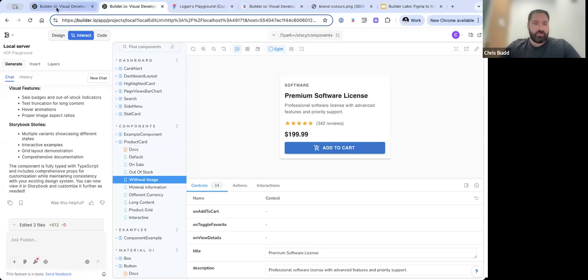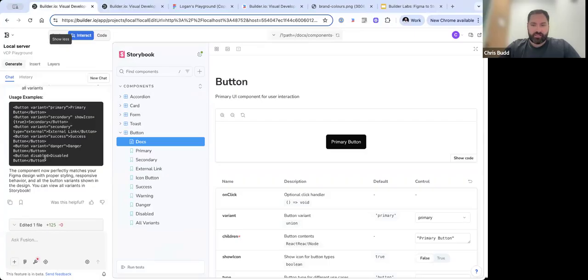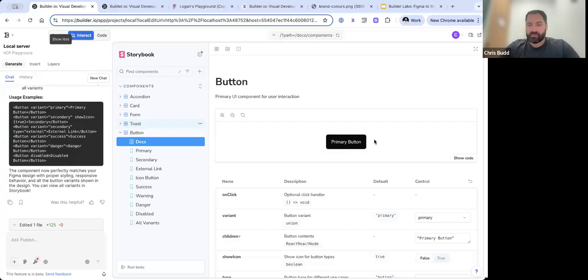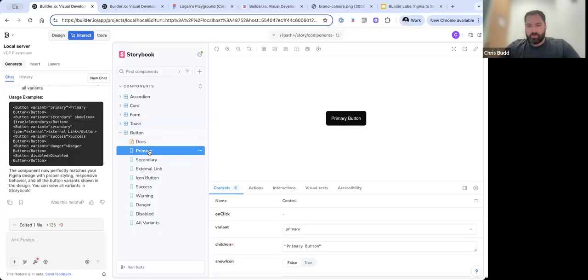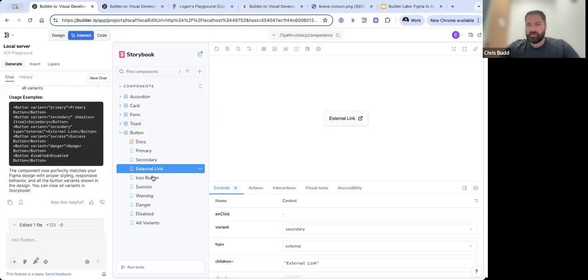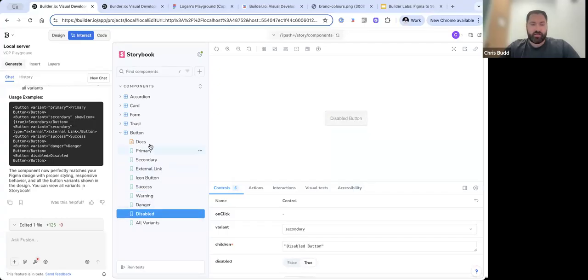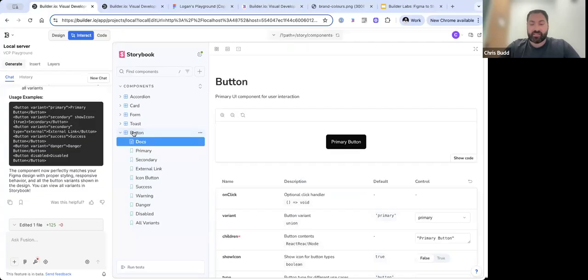If I head back to the first one I started off, which was that button update. If you remember, I took that design from Figma, exported it, and then asked it to update my button. So it looks like it's done that. It's picked up the primary, secondary, external, icon, success. So it's picked all these and brought the design straight in. So that went from an outdated design to an updated one with a lot of different variants in a minute or two. You can imagine how you could do this for all of your components or even for a wider design overhaul.